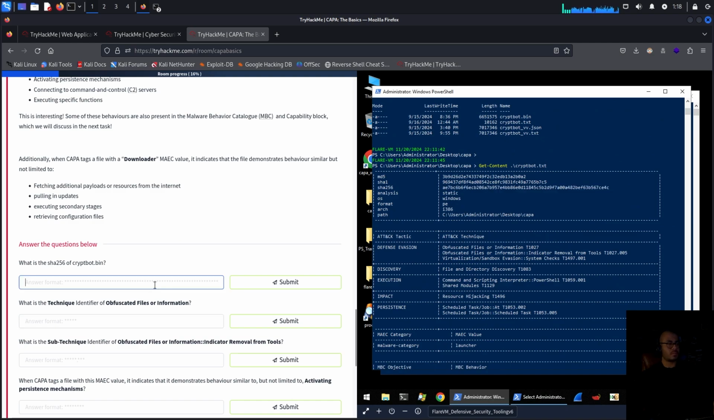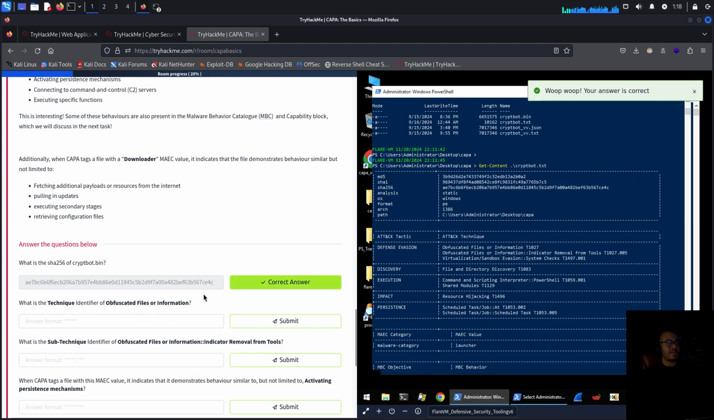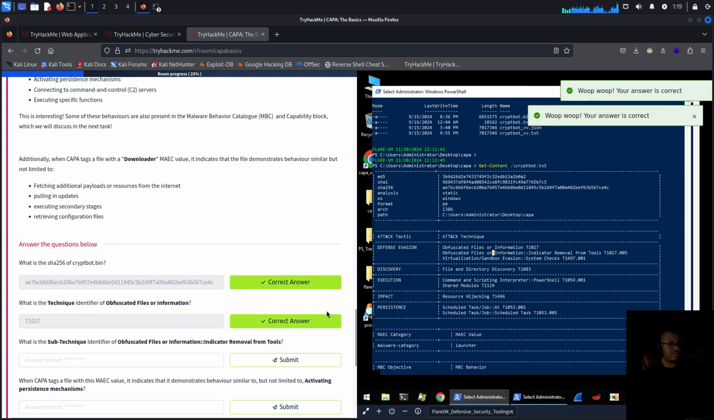this. And then what is the technique identifier of obfuscated files or information? The technique identifier will be T1027. T1027. Okay, what is the sub-technique identifier of obfuscated files or information: indicator removal from tools? That would be the sub-technique.